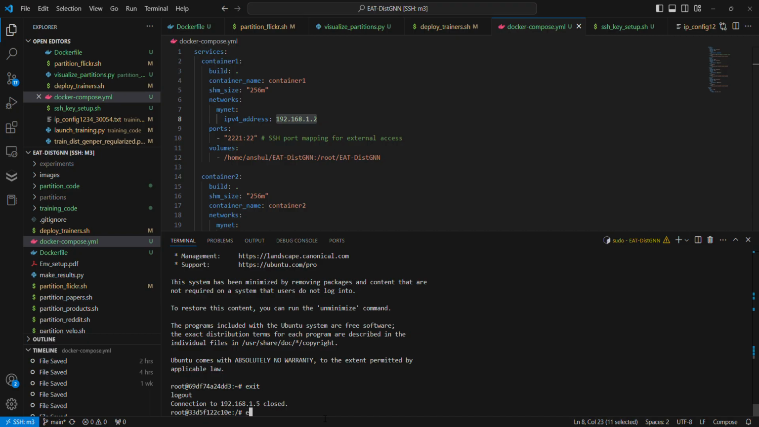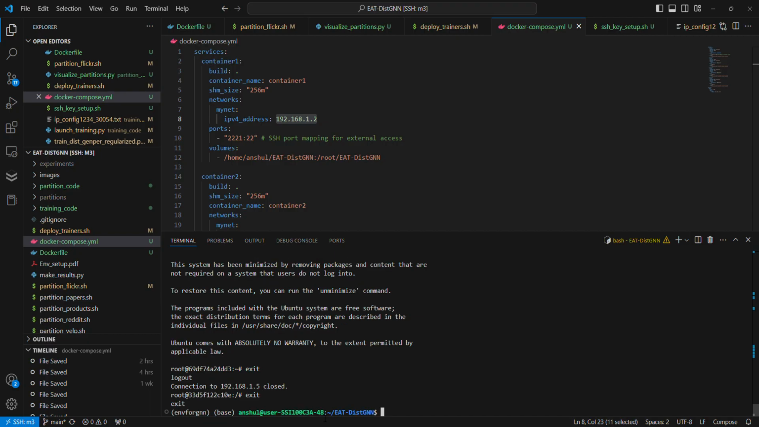And once you are done with running the code, just to bring down the environment, what you can do is run sudo docker compose down. So once you run this command, it will bring down all the containers and delete the network, so that you have your computer back again.